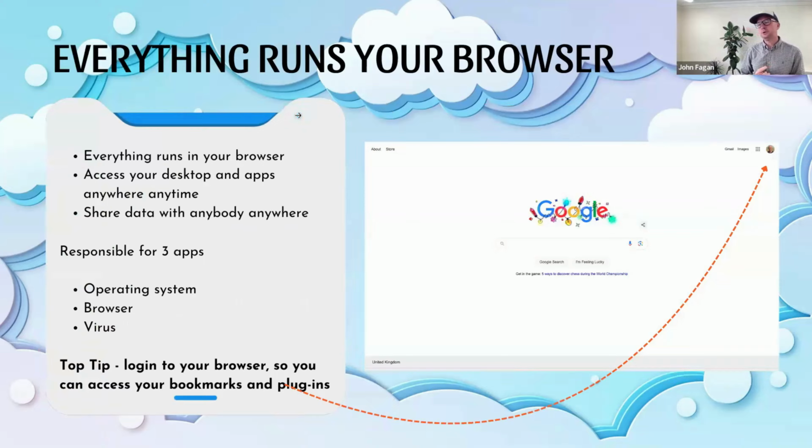Fast forward to 2024. Now everything in the cloud runs in your browser. The application has moved from the desktop, and it pretty much runs everything. All apps pretty much now run in the browser.